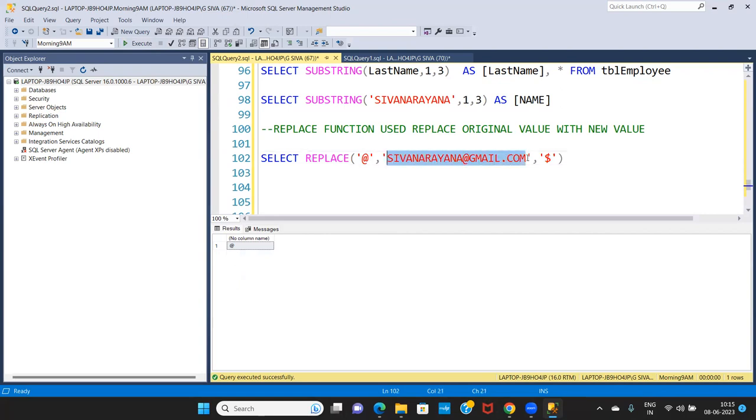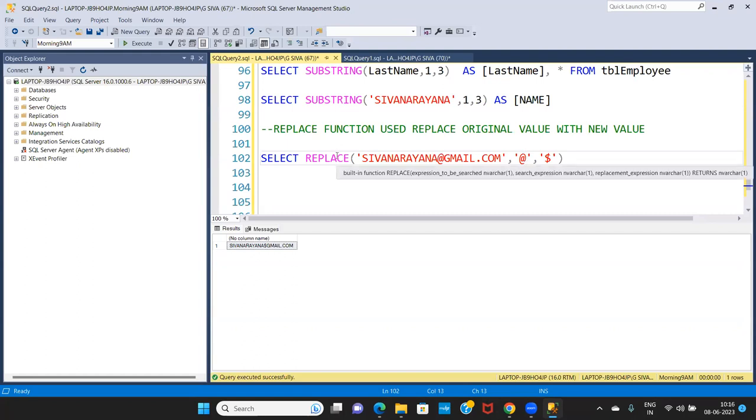Copy this one, I think I have given one. In our credit card or debit card, if you observe, the last four characters are shown as X. For security reasons, they replace the last four characters with different characters like a dollar or a hat symbol. So for security reasons, they replace the original values with some other new values. In that scenario, we have to use the replace function.